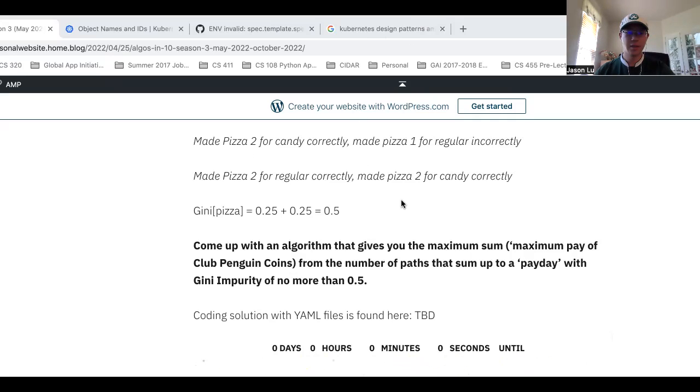So I will definitely show you the full coding solution later in good time. And also, hopefully, we continue enjoying the Celtics winning the NBA Finals and continue enjoying Club Penguin. If there's actually a lot more time, I'll also play a game of Club Penguin and show you guys on my YouTube channel. So yeah, this is Algos and 10, Season 3, Episode 2 with Jason Liu. And of course, go Celtics.